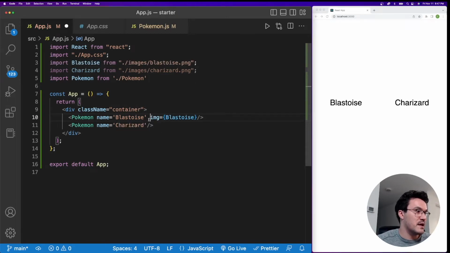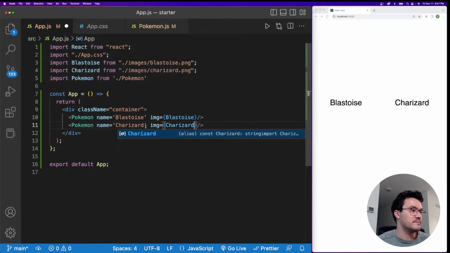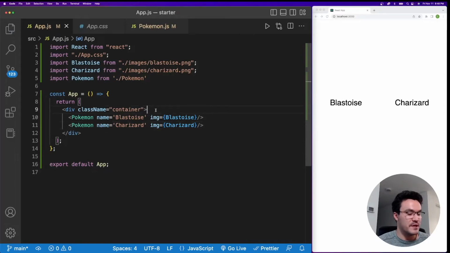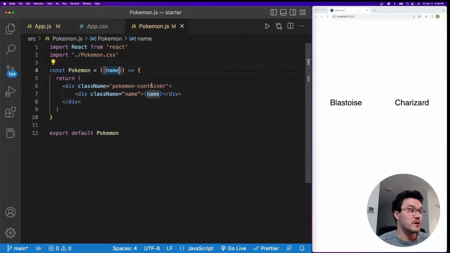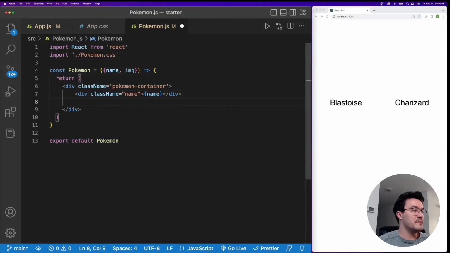And then on the next line, we're going to use the same name, img equals, and again we're going to use those curly braces to interpolate a variable, Charizard. And so again, just like with our name property, we're going to need to go into our Pokemon component, and we're going to need to add another prop here to pass through called img, and then we will add an image element inside of our Pokemon container div.